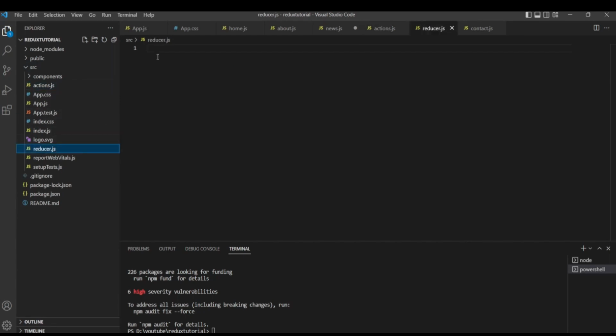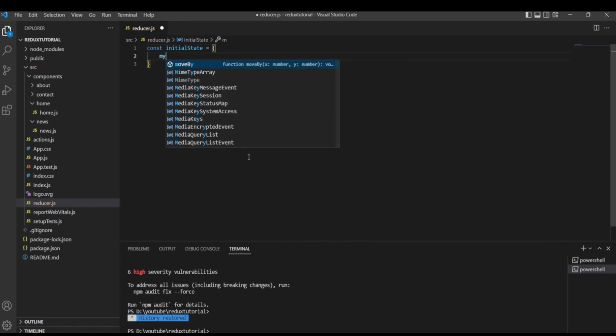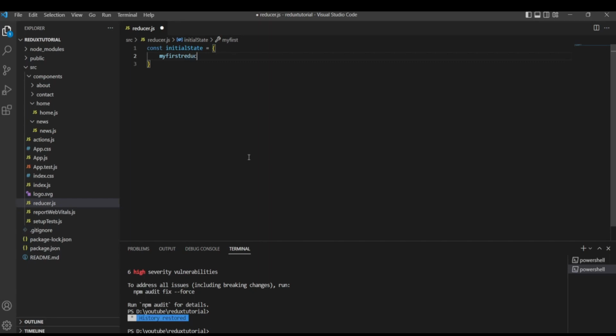Now, what is the purpose of actions.js and reducer.js? In reducer.js, we are going to define all the states. And in actions.js, we are going to define all the functions that we use to change the value of those states. So let's work on reducer.js first. In this file, we will be defining all the states that we want to use in our React application. So let's define an initial state variable, and I can name it my first Redux state, and initialize it with any value I want right now.